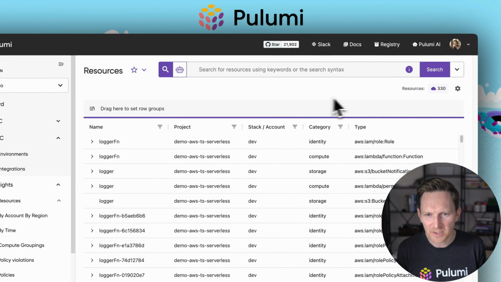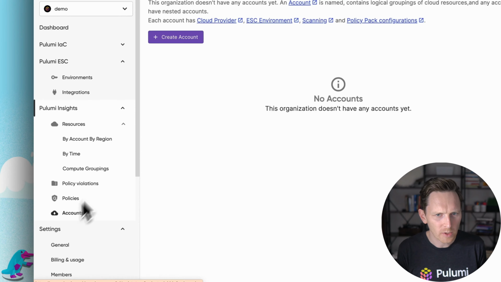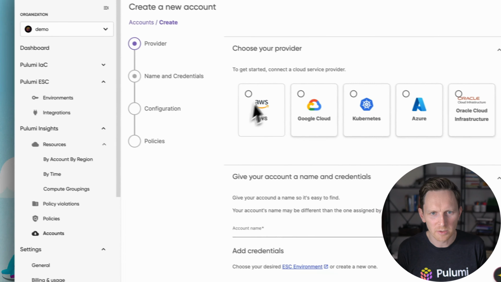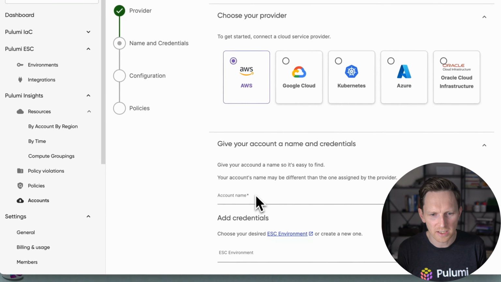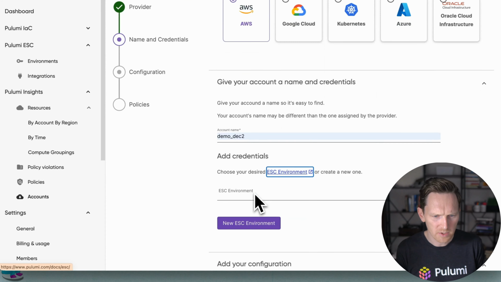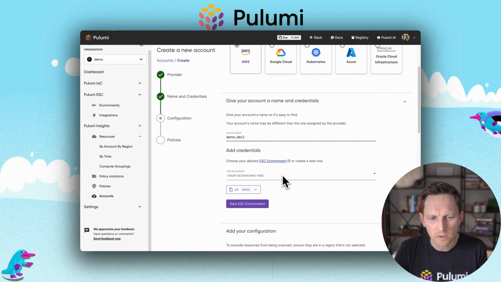Here, under resources, I have 330 resources. But what I'm going to do now is go under accounts and create an account. I'm going to create a Pulumi Insights account. So start here. I'm going to call this demo, December 2nd. I'm going to pick my cloud resources from ESC. I need to give it credentials, right? So I'm going to set up AWS OIDC credentials using ESC.